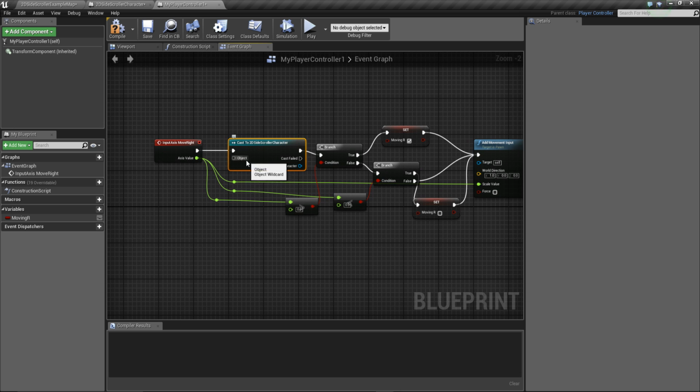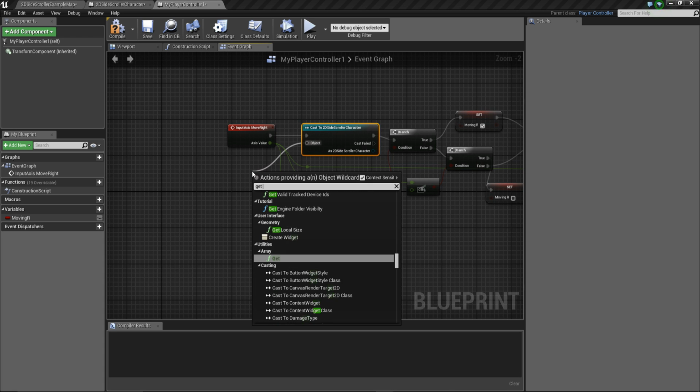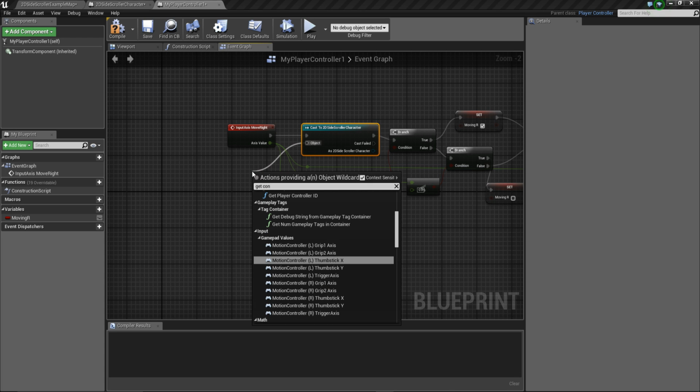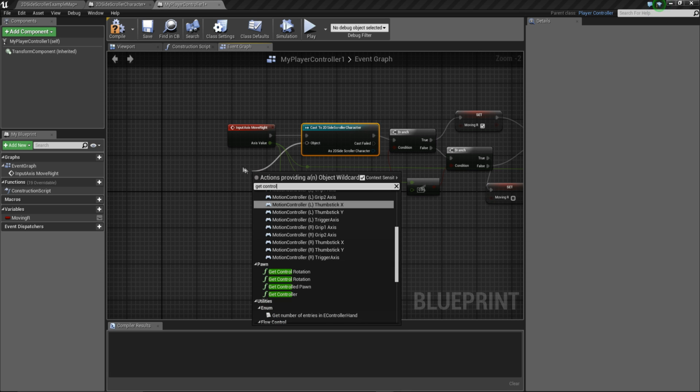But again, it's not going to work because we don't have anything coming off this object. And the object's pretty straightforward. This is just going to be get controller pawn. It is controller pawn. There we go.